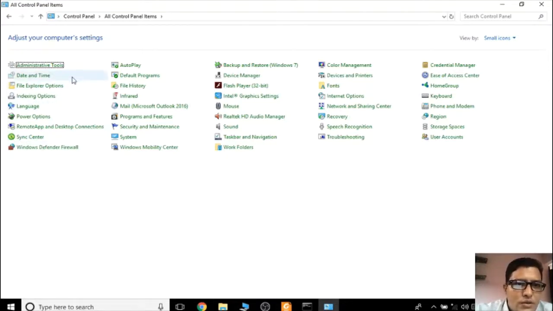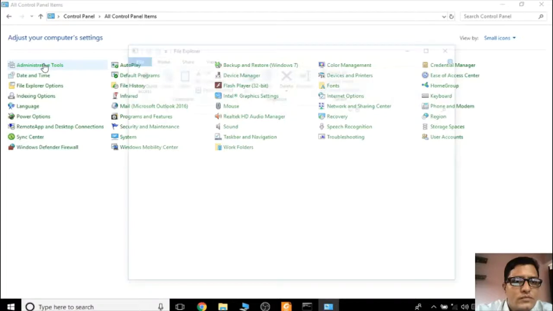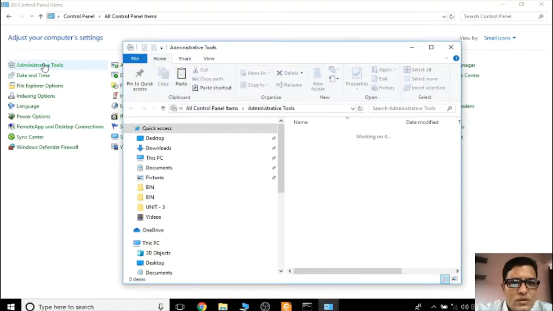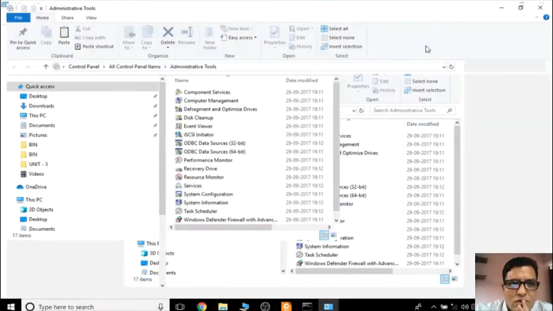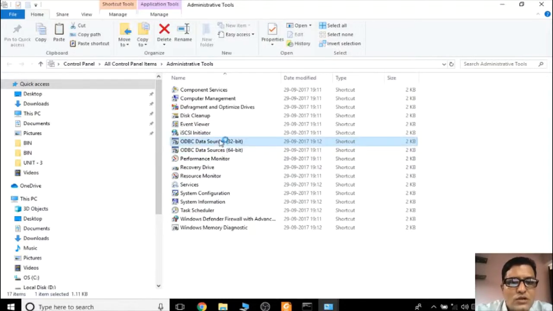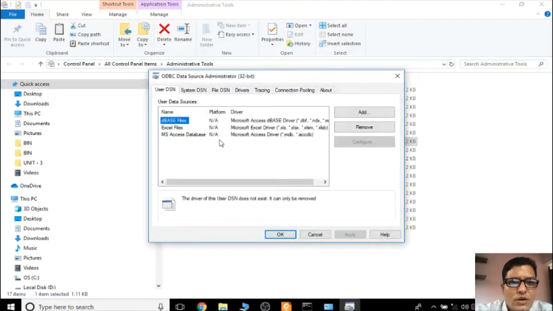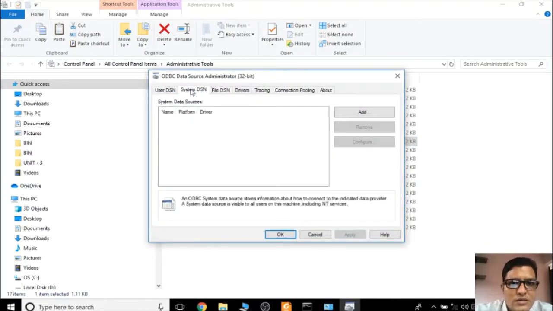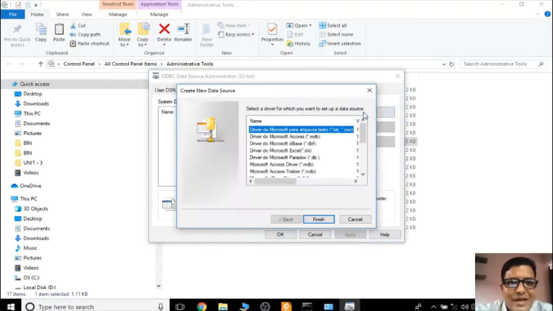In this, you just go through the administrative tools. Yes. If you click the administrative tools, here ODBC 32-bit is there. Right? ODBC data source 32 or 64, it is up to you. I'm taking ODBC data source 32-bit. Okay. Here system DSN is there. In the system DSN, you just click the add button.